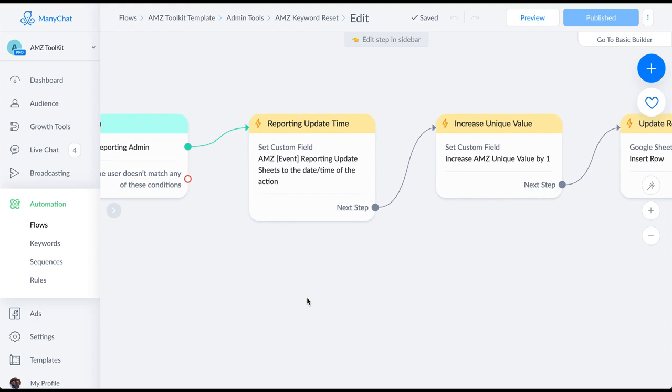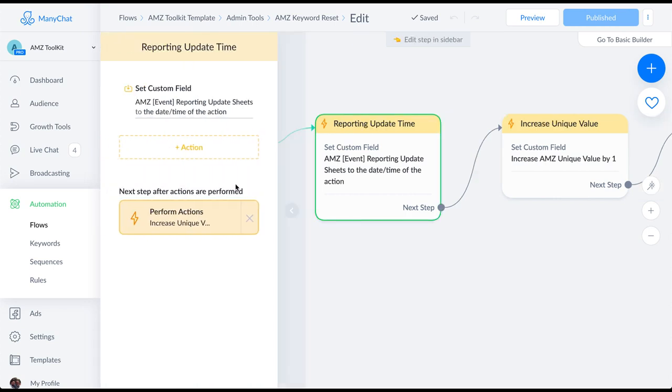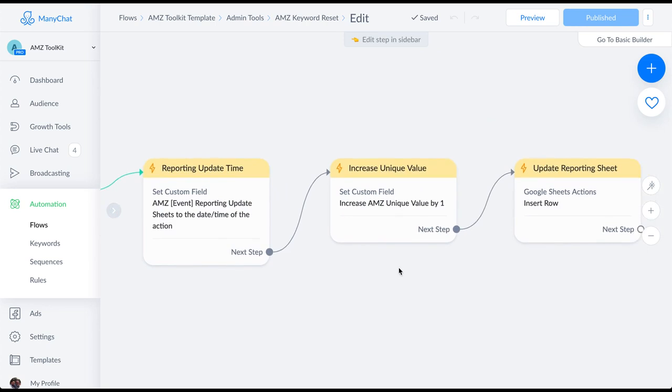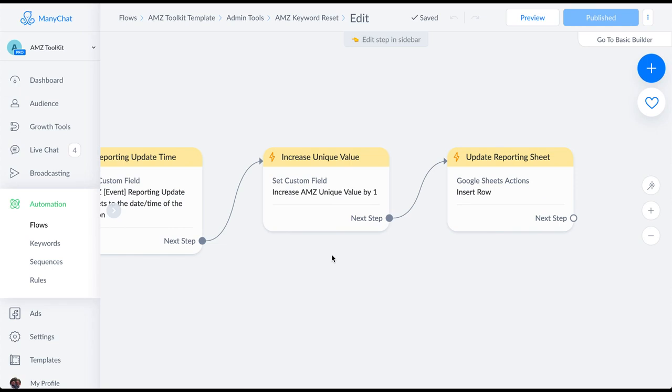It sets the AMZ event reporting update sheets time cuff to that moment, to the time of the action. The next step is that it increases the AMZ unique value by 1. This unique value is what resets the bot. It resets every single product and keyword every single day at 12 a.m. Pacific Standard Time, right? So once those two things are done, we do an insert row Google Sheet action. Let's check it out.